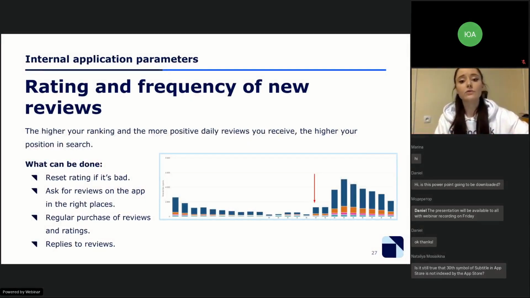Rating and frequency of new reviews. I've talked about this before, how important rating is. So you can reset your rating. If it's bad, it's better to do it. And for example, if you've made heavy changes in your application, to get nice reviews, ask for reviews in the right places. Think about when you ask for the review.